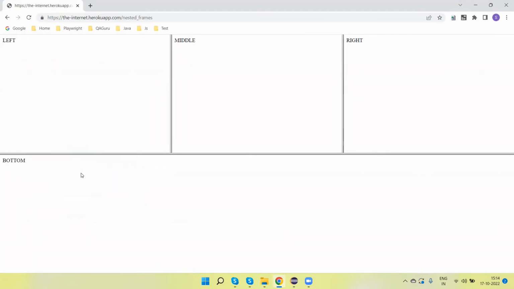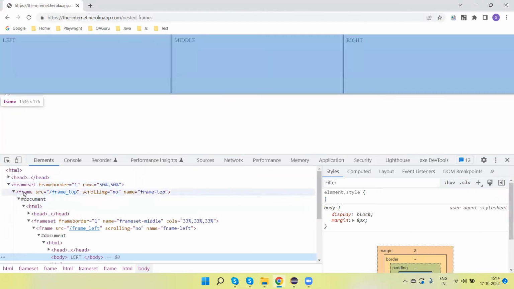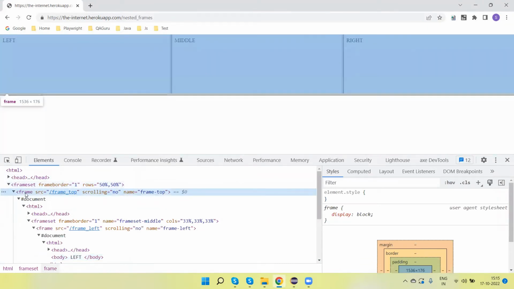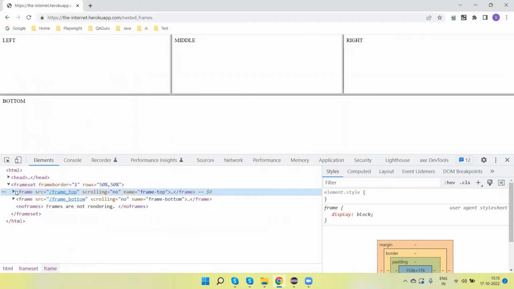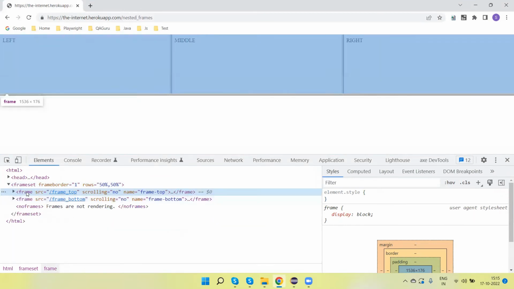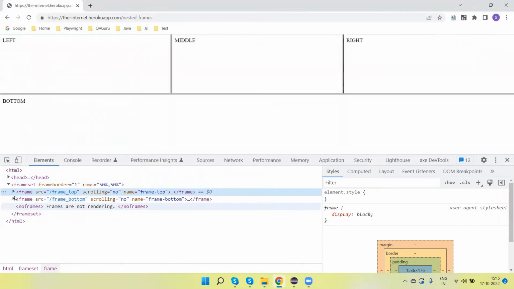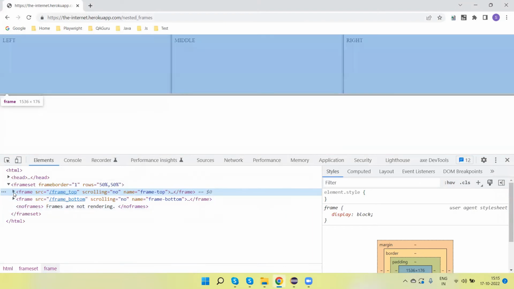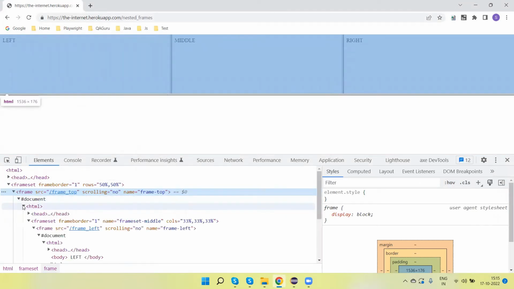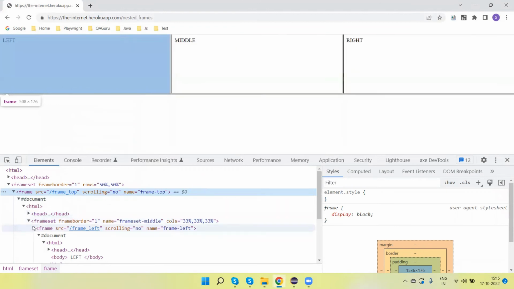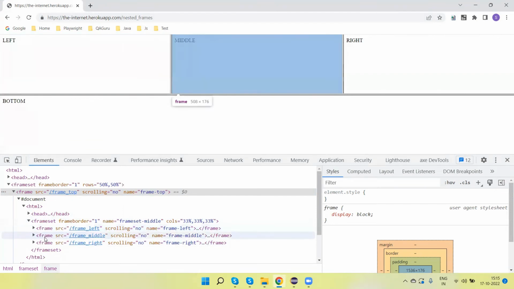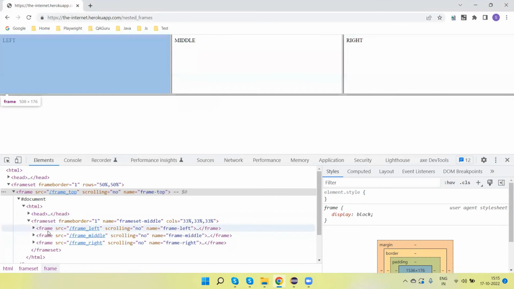For example, if I inspect here, you will see there is a frameset. This is one iframe. This is the second iframe. Two iframes which are directly available under the HTML code. Now if I expand this first one, you will see there is another frameset, and here three frames are available: left, middle, right. So this is a nested iframe because this frame is available within another iframe.